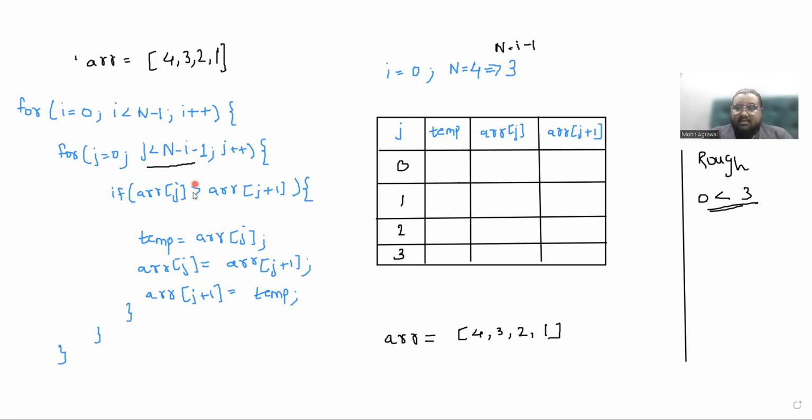Now here inside this loop again we have an if condition. It will check if arr of j is greater than arr of j plus 1, right? So let's check that. arr of j is arr of 0. What is arr of 0 here? We can see arr of 0 is 4, right? So initially, let us write it also. Initially we have arr of 0 as 4.